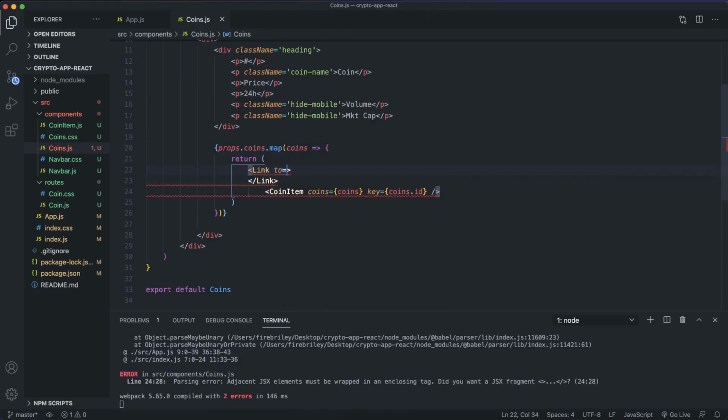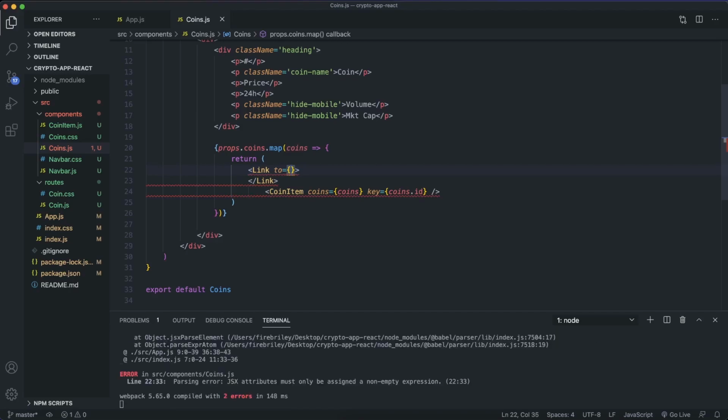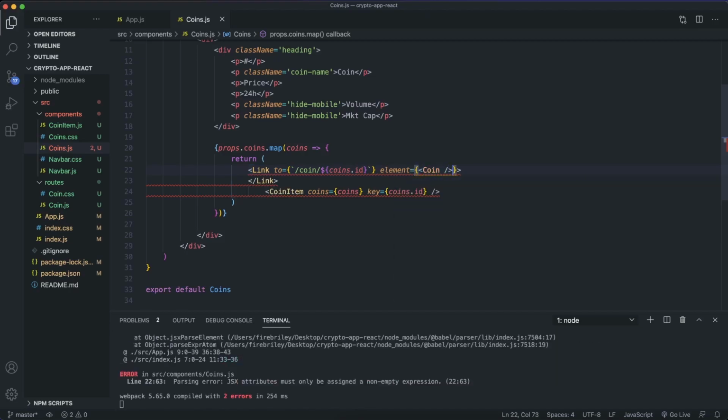It's going to be a to. Now it's going to be a dynamic link because we want it to pass in the coin ID. So what we're going to say, we want some backticks here, and then we want to say /coin because that's our route that we just set up. Then coins.id, but we want to wrap this here in curly brackets. There we go. And let's pass in our element of Coin. Perfect. That's what we want to do there.